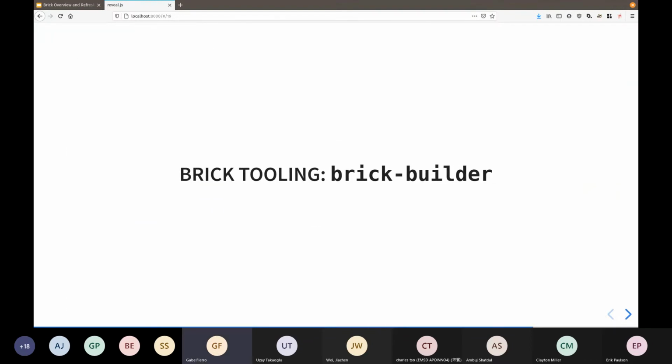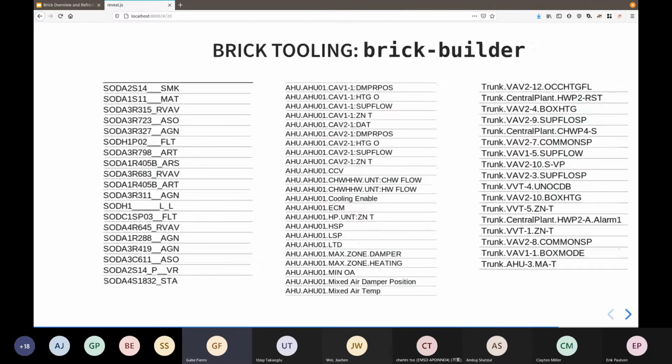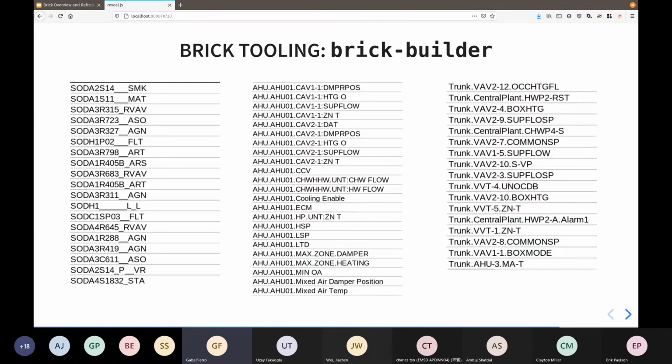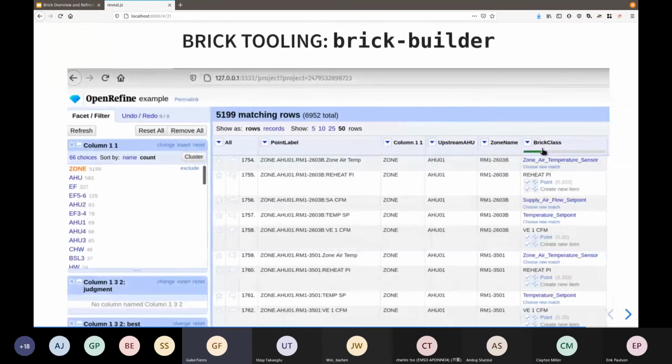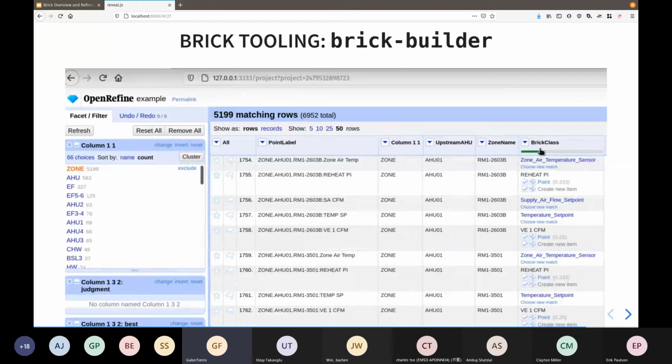All right, and so I'll finish up with an overview of Brick Builder. So you'll recall that one of the most common sources of building metadata are these unstructured or semi-structured labels that you get out of your building management system. And so what we wanted to do was make it easy to try and parse out the structure of those to facilitate the inclusion into a Brick model.